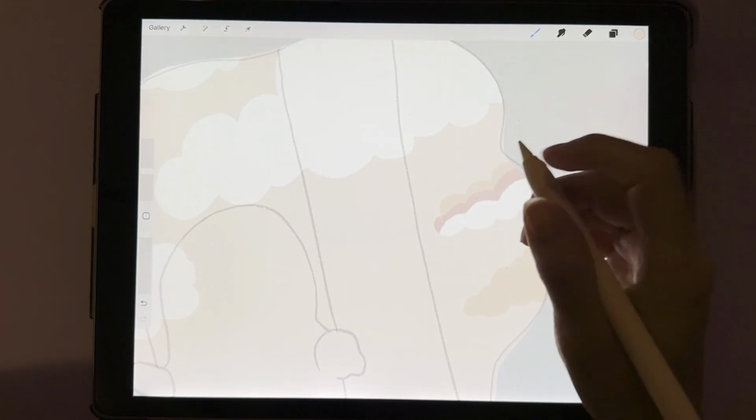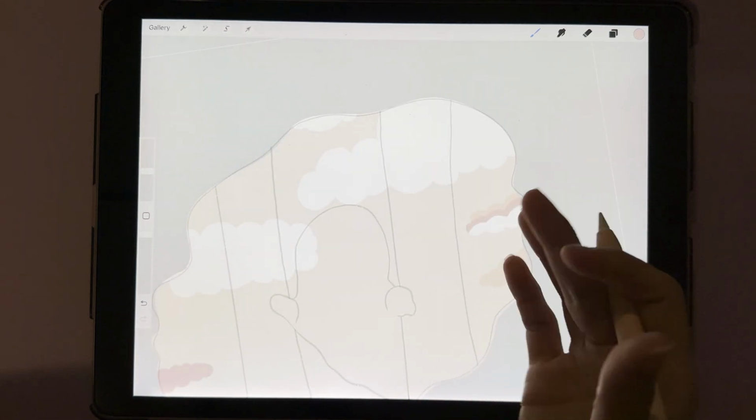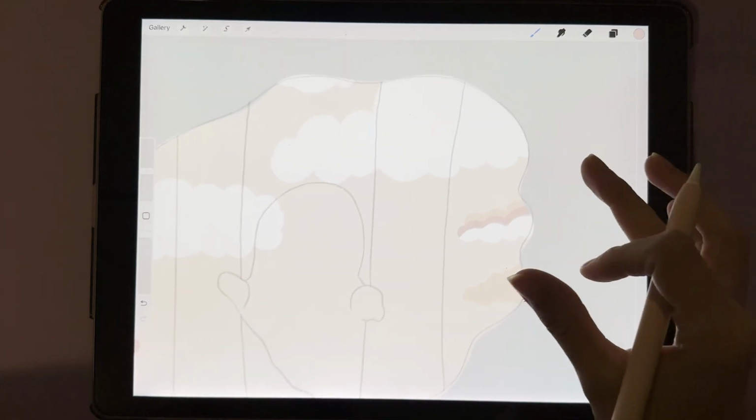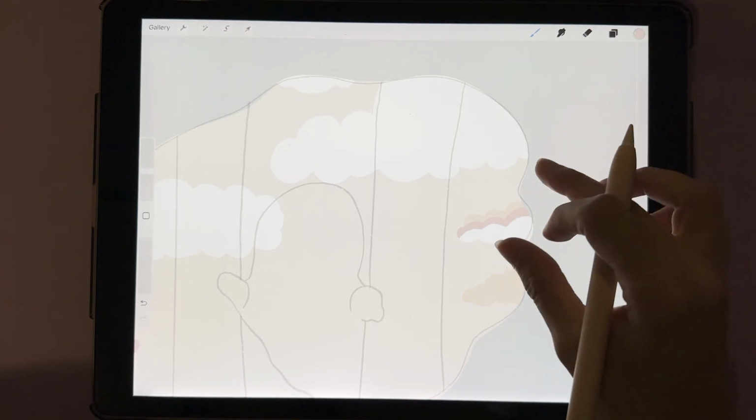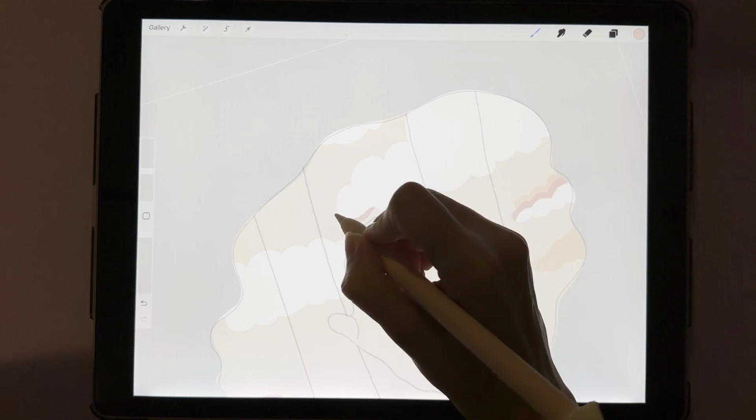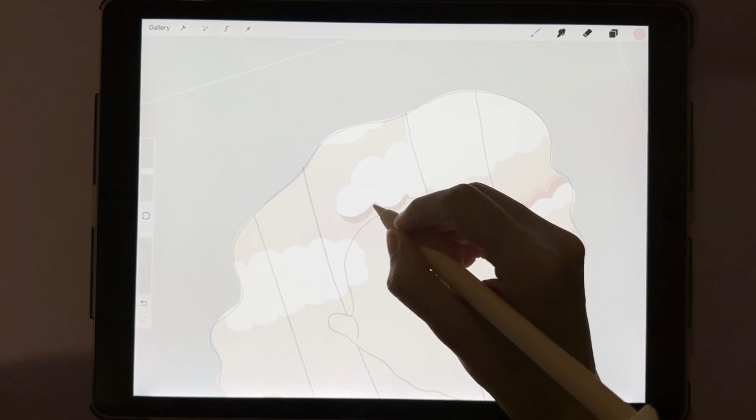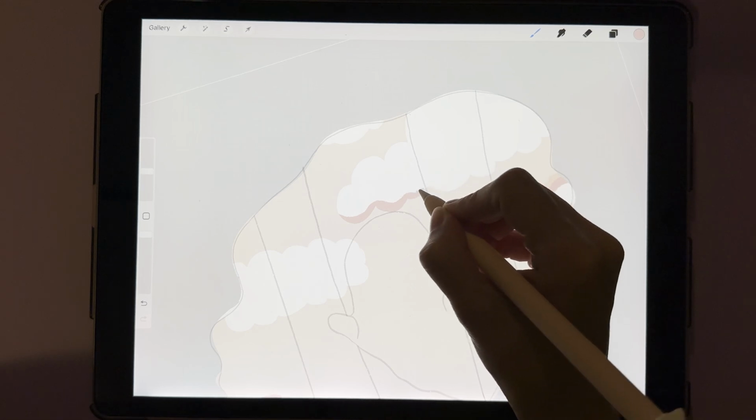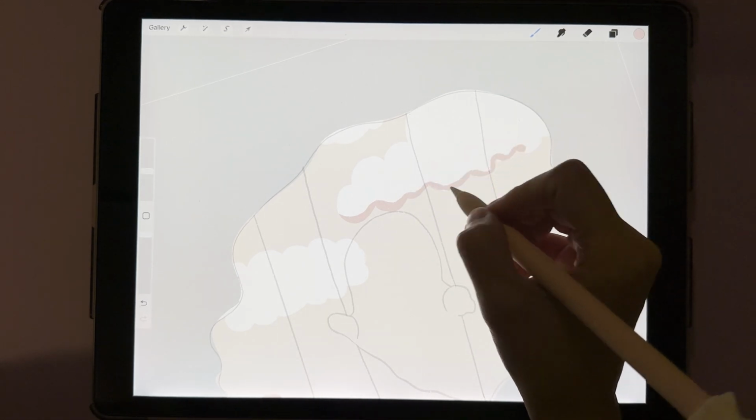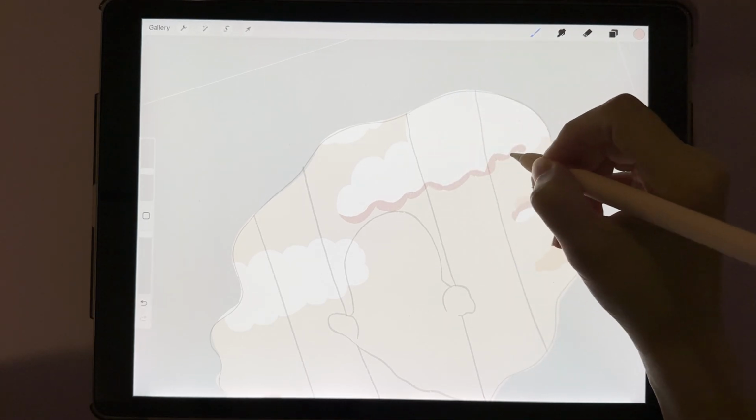So sunset colors. In general, I would make this on the bottom because I'm thinking that the sun is hitting the clouds from the bottom, but you can also play around with it. I'm gonna do that for this one. You can also maybe do it a bit softer. I mean, I'm not paying too much attention to this part because it's gonna be covered by the tree.